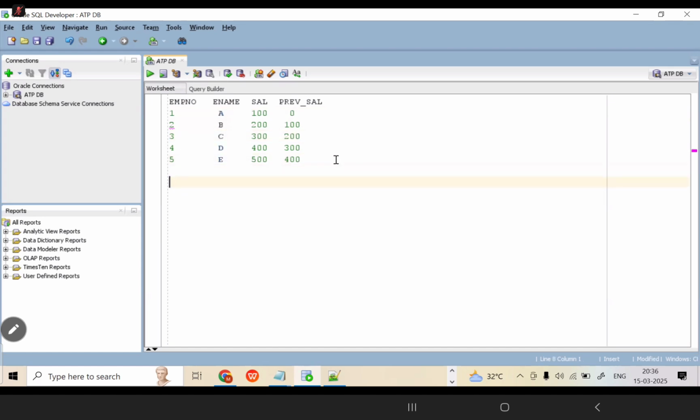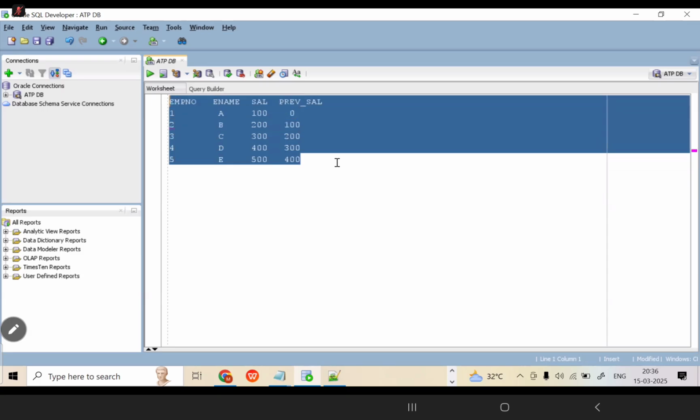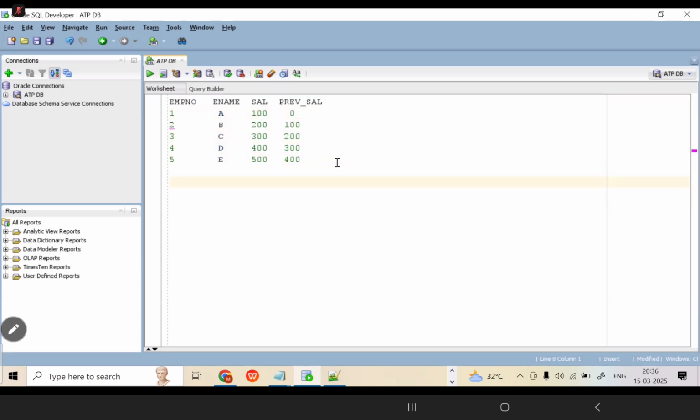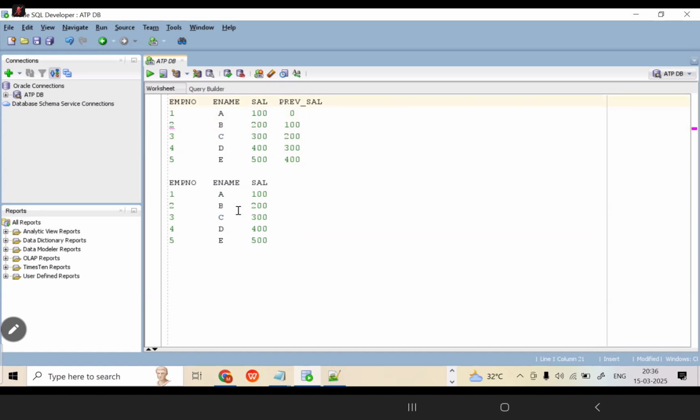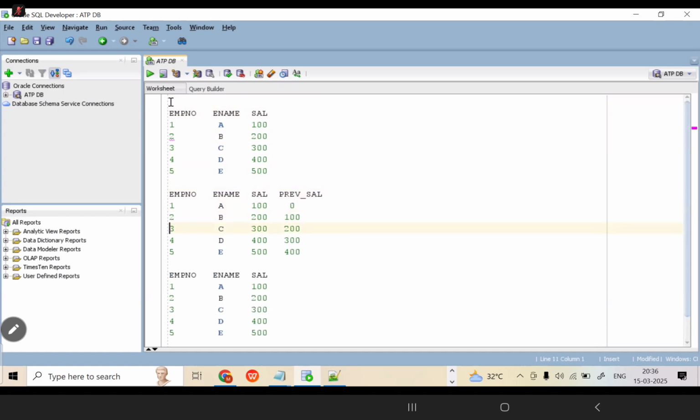Next one, what is it? Same example only. You can check this. I can remove these values first. Give these values only. For example, before that, I'm going to put this. These are the 5 employees. Then after that, the same again.